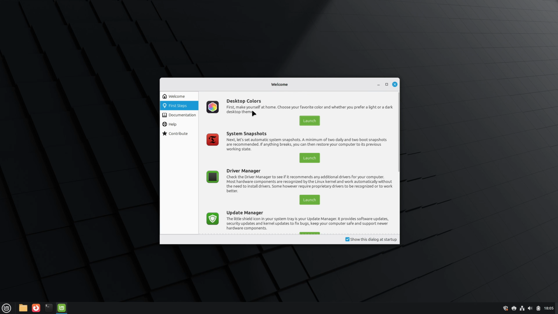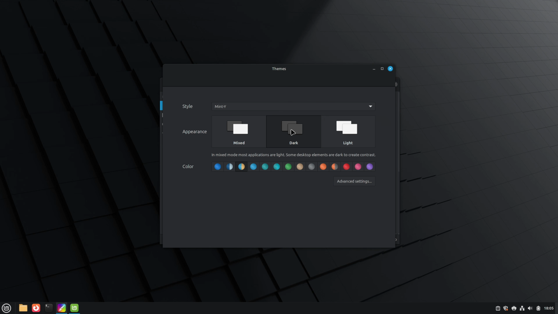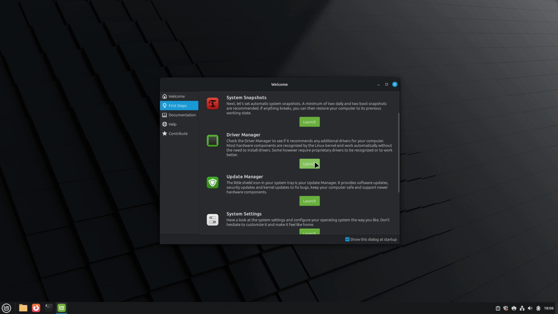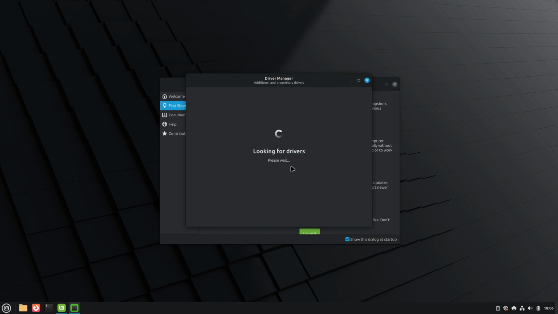So it tells us, hey, if you want to change your desktop colors, let's go ahead and hit launch on that. I like a dark mode, so fully dark mode, not a mixed mode. So I'm going to do that. But you can choose in your color scheme if you want to change the color scheme. And then system snapshots. So this is about backing up your machine. I'm not going to do this, but I encourage you to do this if you're actually going to use Linux, not just for a testing device, but actually for a daily driver, etc. So we can check for additional drivers to see if we need additional drivers on our machine or if we're good. That's another thing we can do.